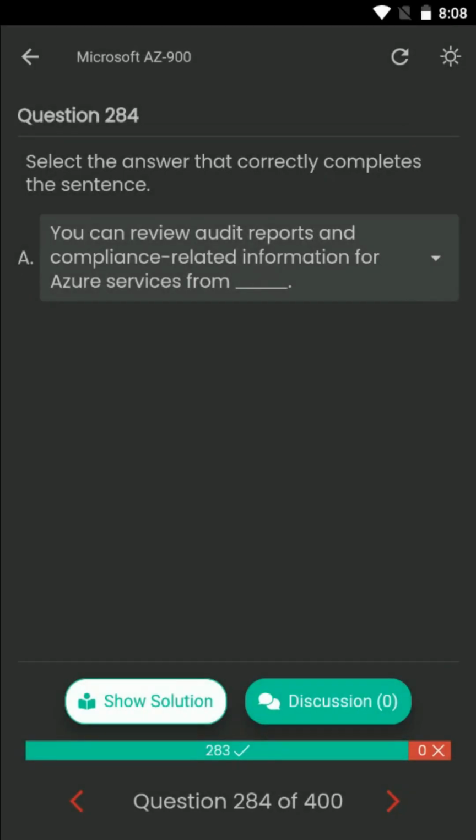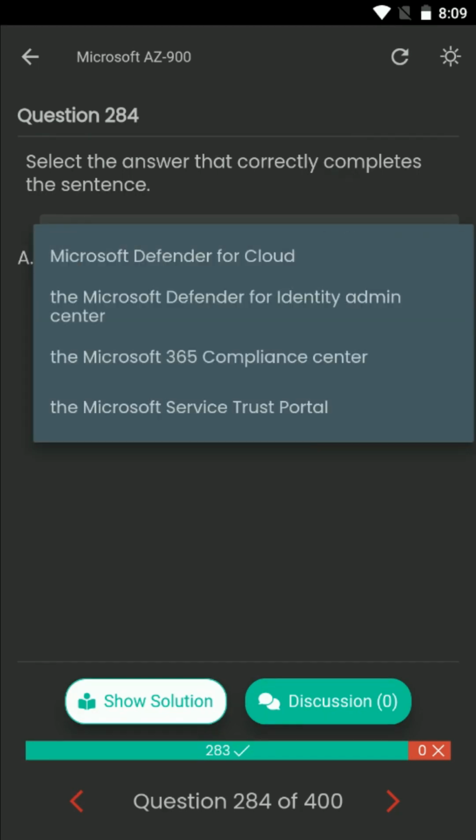Question number 284. Select the answer that correctly completes the sentence. You can review audit reports and compliance-related information for Azure services from dash. Your options are Microsoft Defender for Cloud, the Microsoft Defender for Identity Admin Center, the Microsoft 365 Compliance Center, the Microsoft Service Trust Portal. The correct answer is the Microsoft Service Trust Portal.